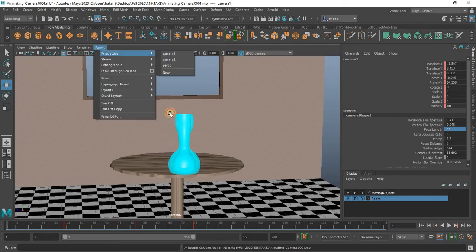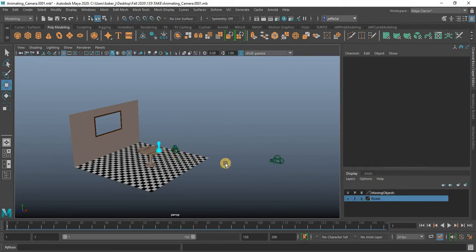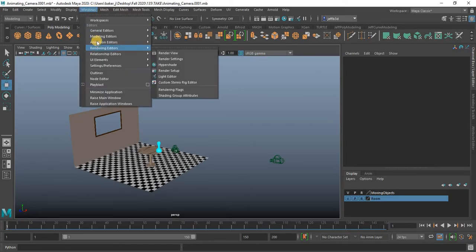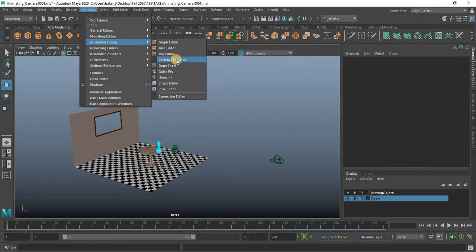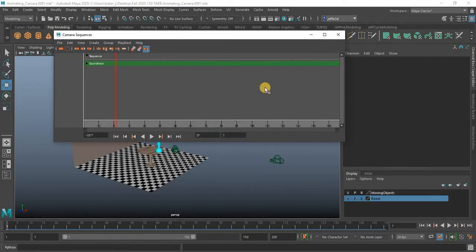Okay, so I want to be able to switch between these. In Maya, there's really no other way to do this than through the camera sequencer. So we're going to go to Windows, Animation Editor, Camera Sequencer. I have no cameras selected here. So this is kind of your standard nonlinear editor.